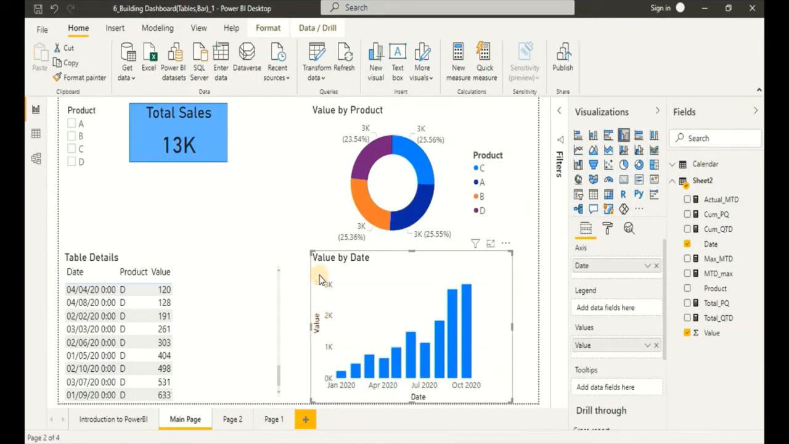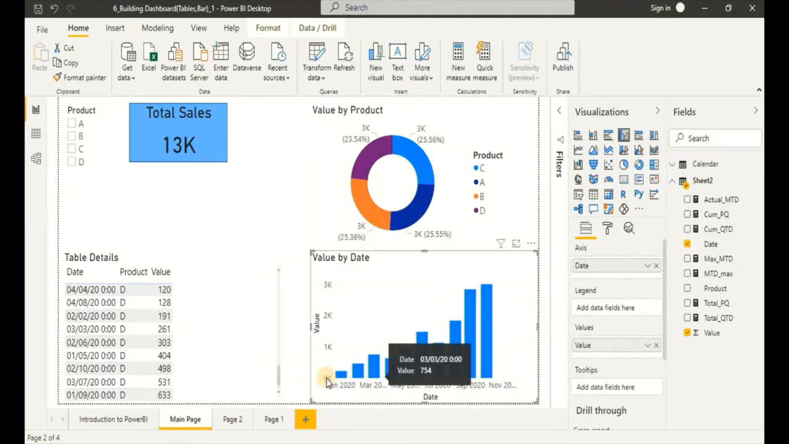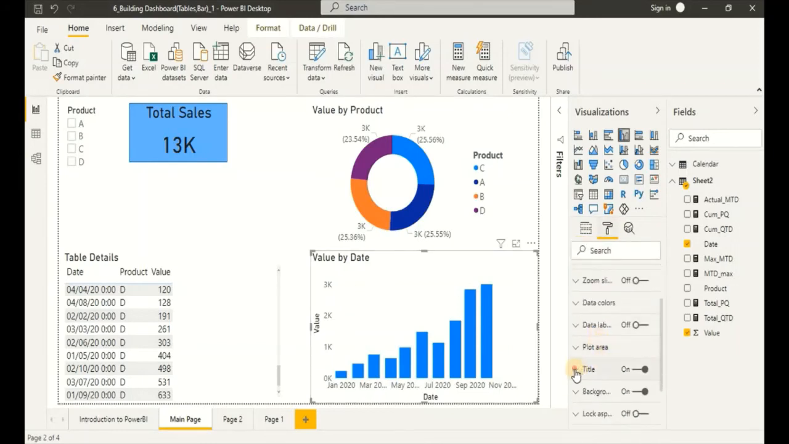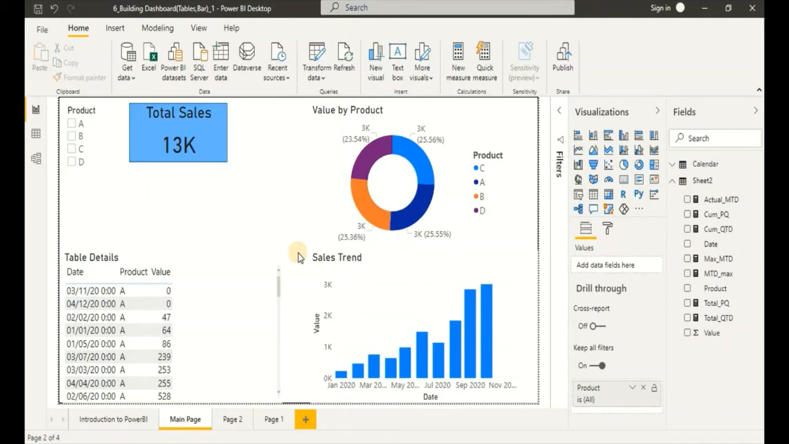Alright, so let's explain this a little bit. Now we can see our bar visual with all the months and years within the visual. Let's name our visual with a proper title. Alright, let's call this Sales Trend. And yeah, we have created our first dashboard.